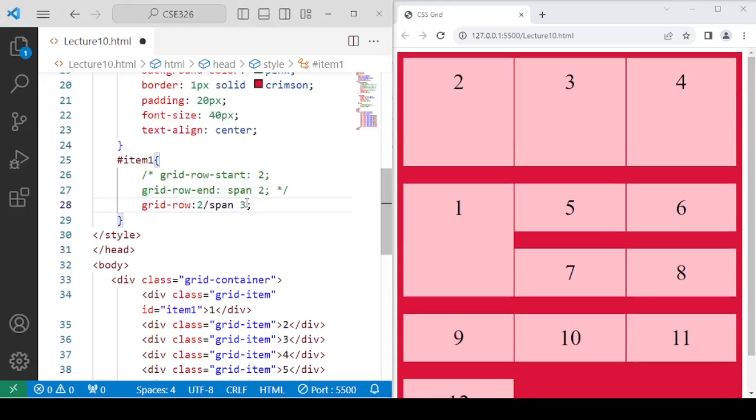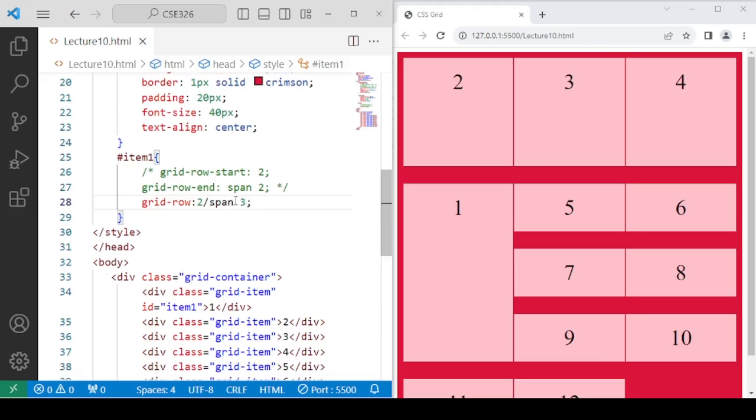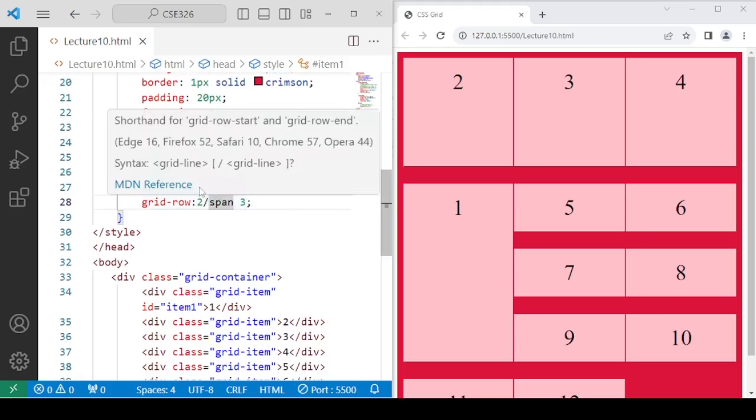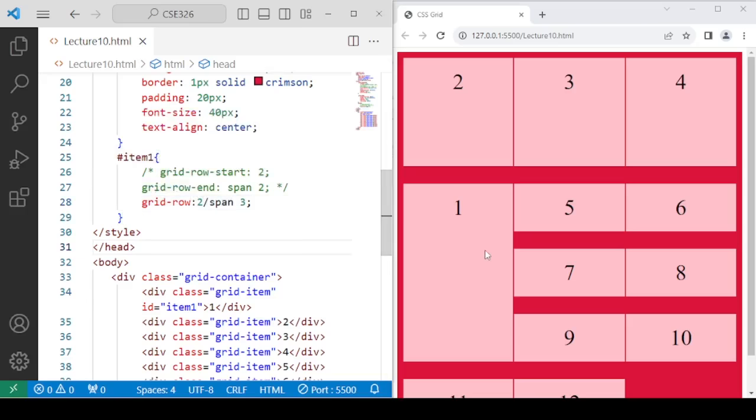Similarly, you can specify more rows that it can span. So it's a very useful property, and you don't have to increase the lines of your code. If you want to use both grid row start and grid row end, you can simply use grid row.